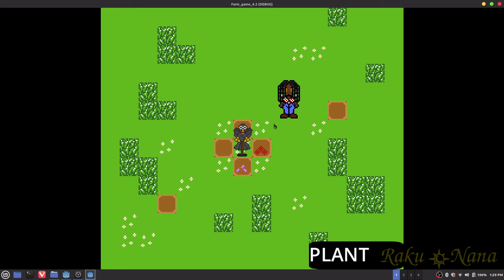So that's essentially what I'm going to show you how to do: how to create a scarecrow so you can protect your crops, and then create a pest so that it will randomly select from your planted crops, and if it's not protected by the scarecrow, it will eat it. Okay, let's get started.